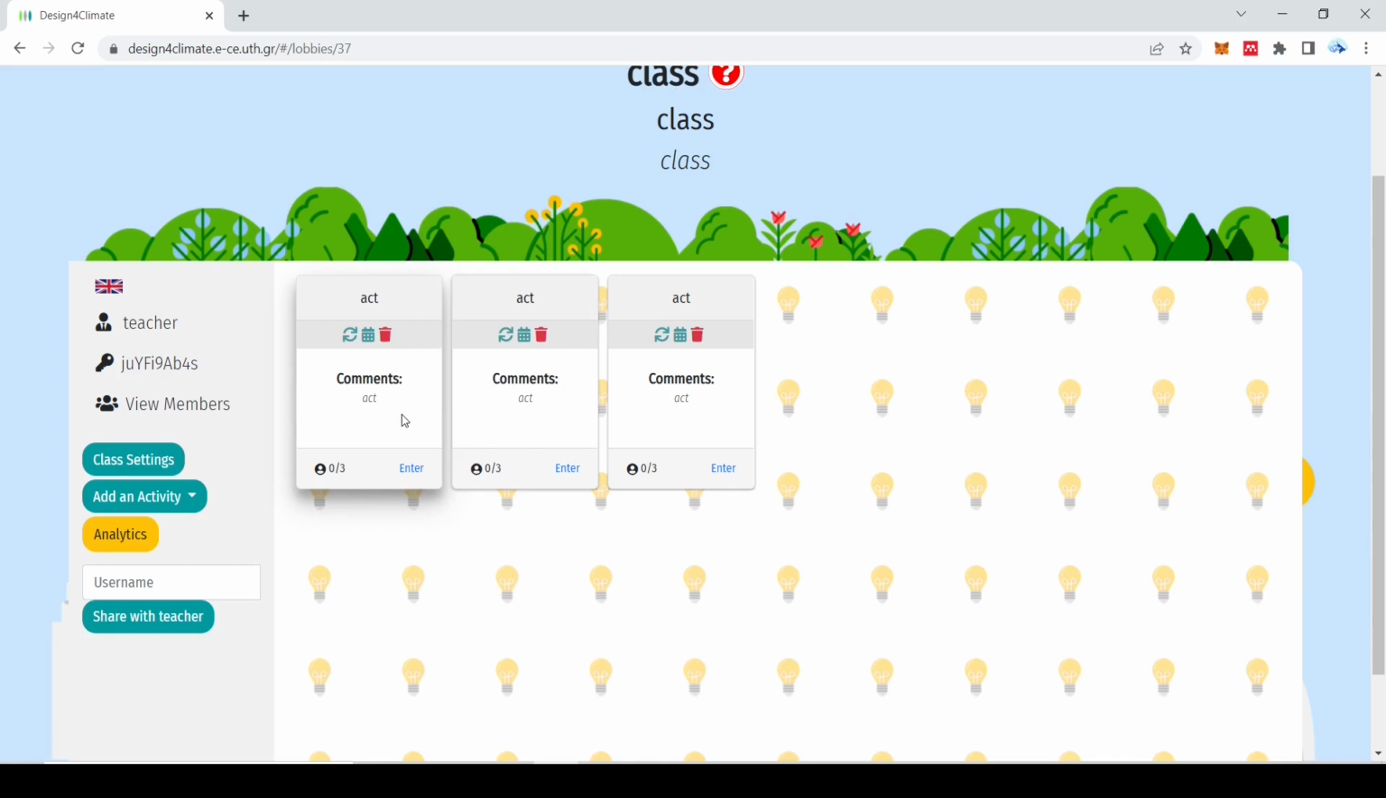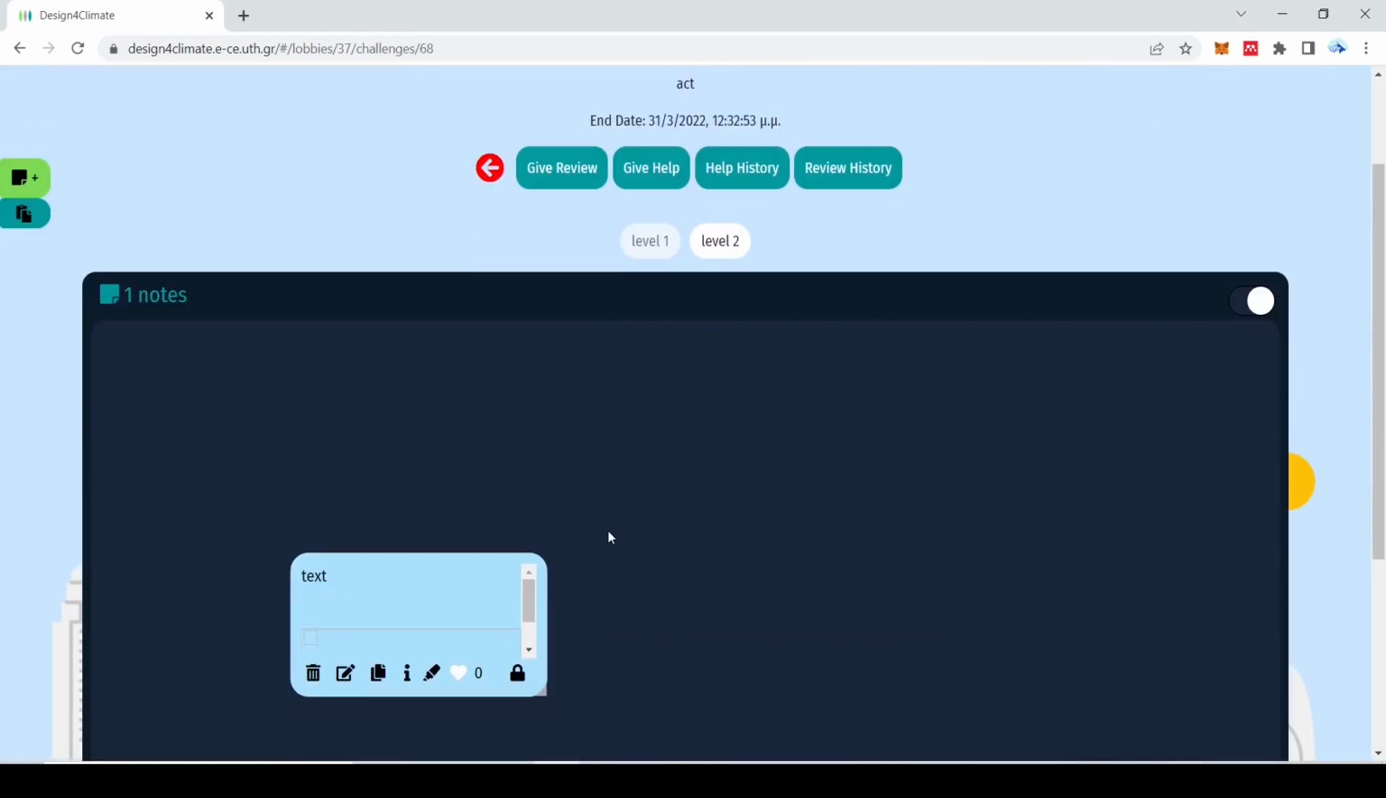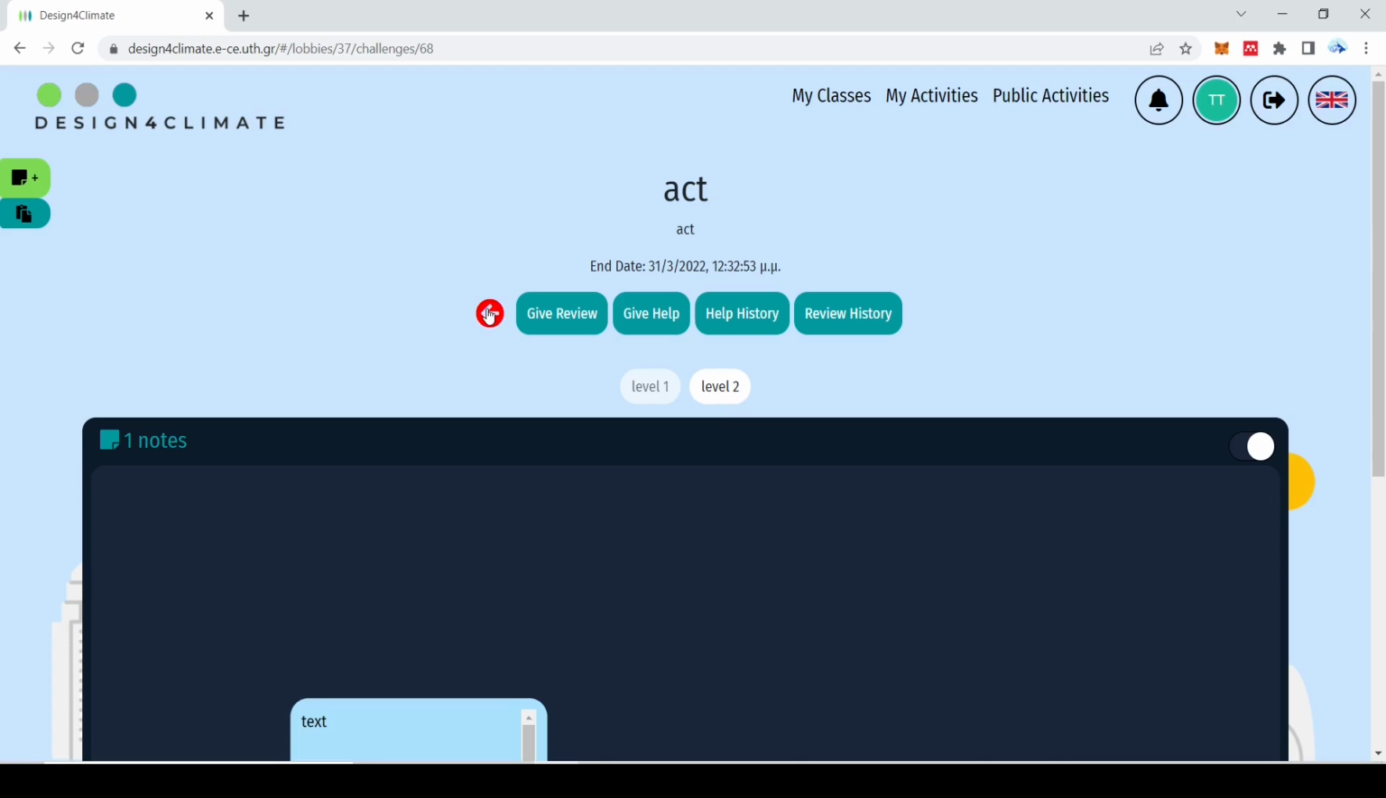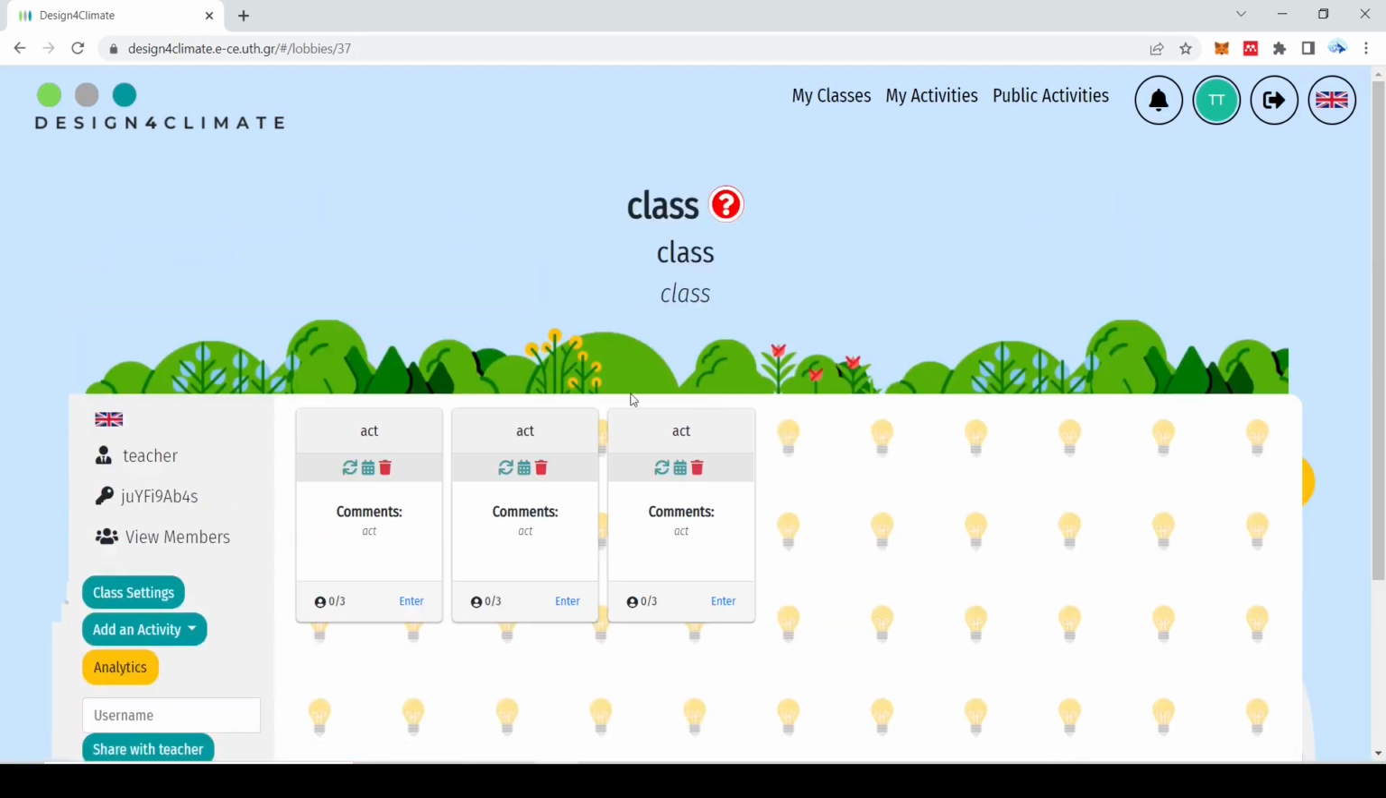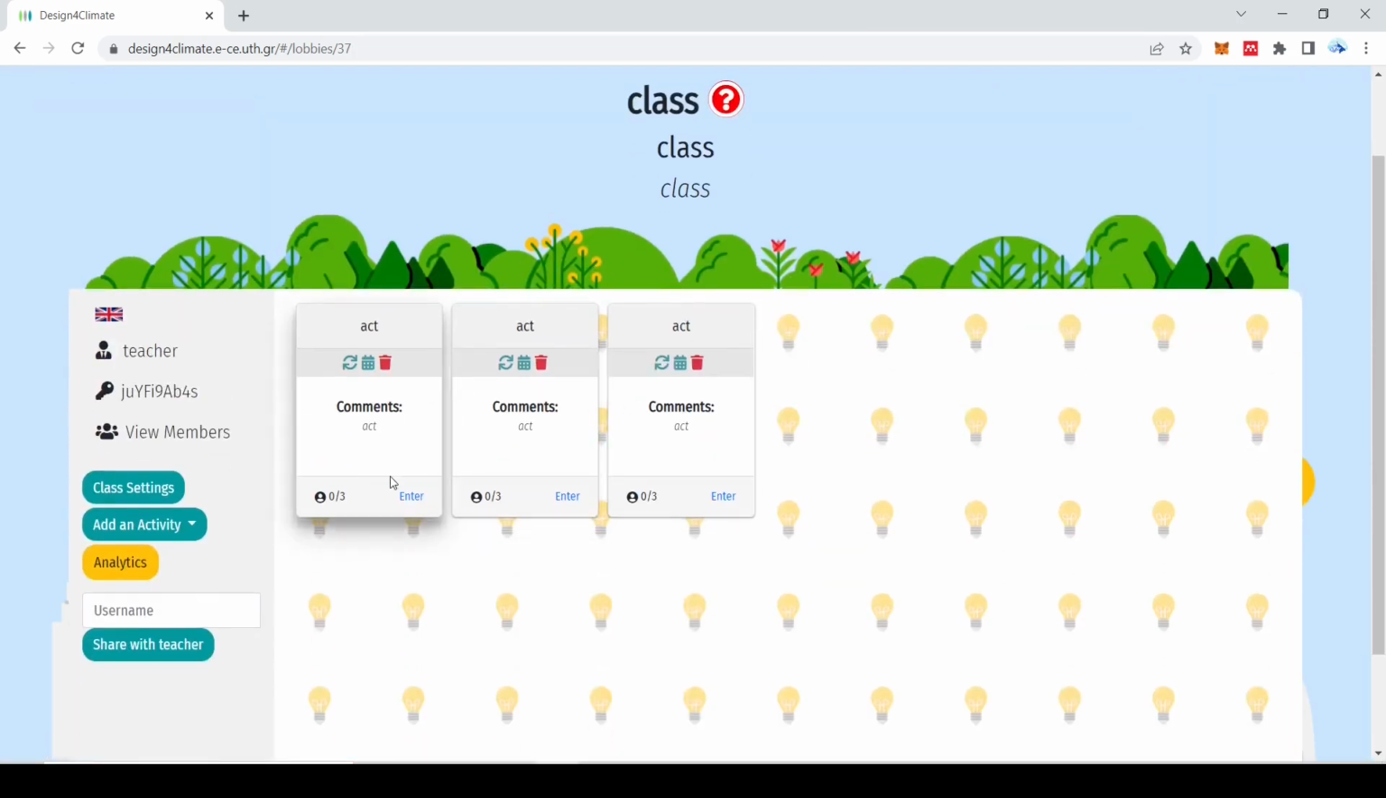We click Enter to view the team canvas, which contains the notes. If we go back, we can also see a Refresh button, which is used to update the team activity based on its source activity.